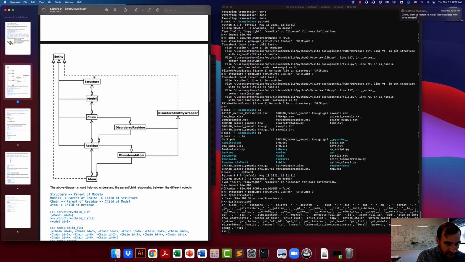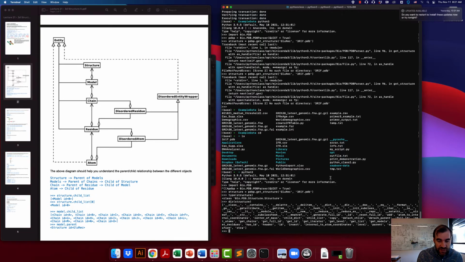So the structure is at the top, and the structure is the parent of the model. The model is a child of the structure, and that defines the relationship when we're talking about parent-child. So a model belongs to a structure, and there can be multiple models that belong to a structure. A chain then belongs to a model, so the chain is the child of the model, and the chain is the parent of the residue. The residue is the child of the chain, and the residue is the parent of the atom, and the atom is the child of the residue. So let's see how this works.